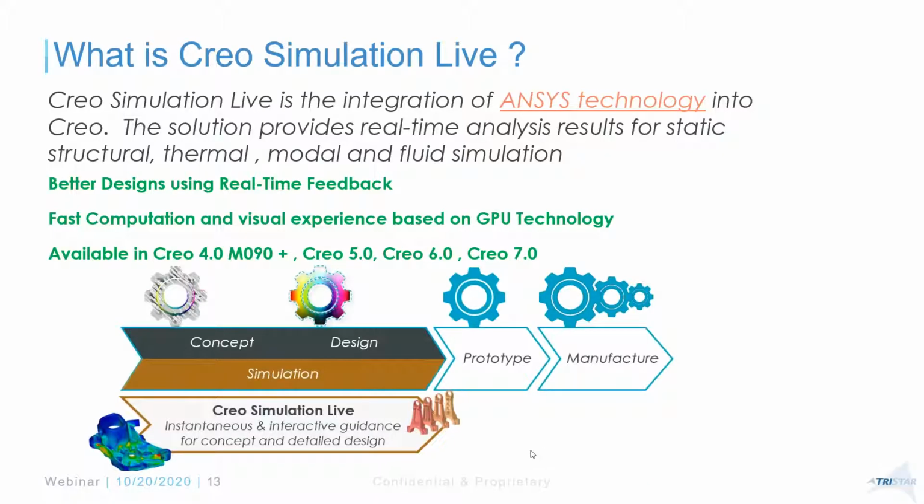Now, so what exactly is Creo Simulation Live? It is ANSYS technology working inside of Creo. It gives you real-time feedback and results on structural, thermal, modal, and with Creo 7, fluid simulation, right? So the goal here is to give you better designs using real-time feedback. There's not even a run or a solve button. You pretty much look at the results instantaneously once you set up your model.